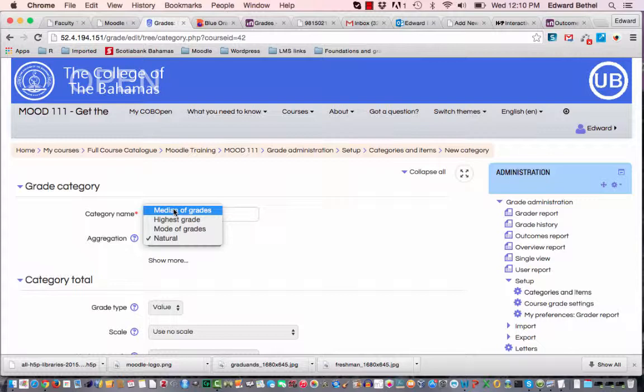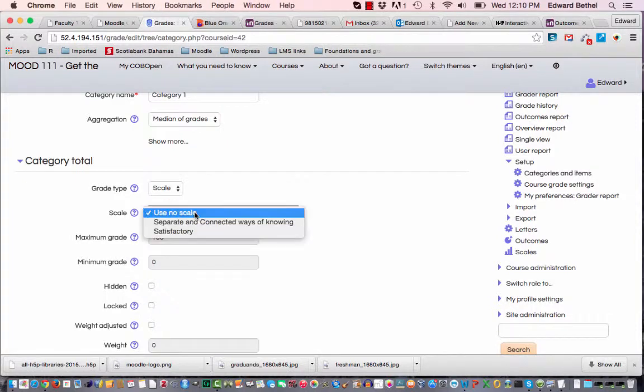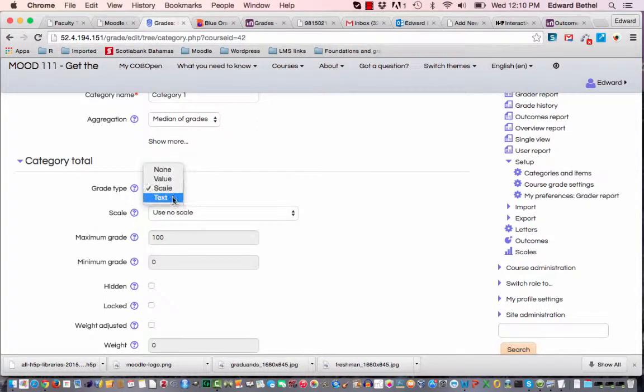So I'm going to put it to the median grade, which is just the middle grade, and then you'll notice that when I've done that, this option in category total becomes available as well, and you can select a value which would be the percentage essentially, scale 1 to 5, or if I have the scales that are available now, these are the scales that are available: satisfactory, not satisfactory, etc. Or text. And if it's a text, then you just actually have to type the grades in yourself.